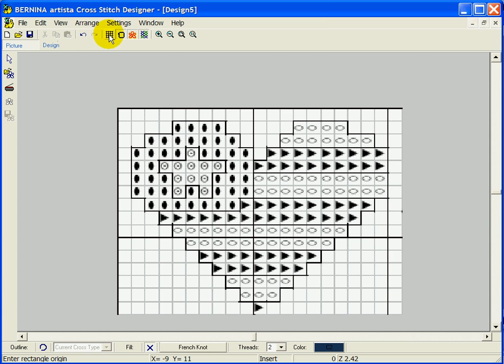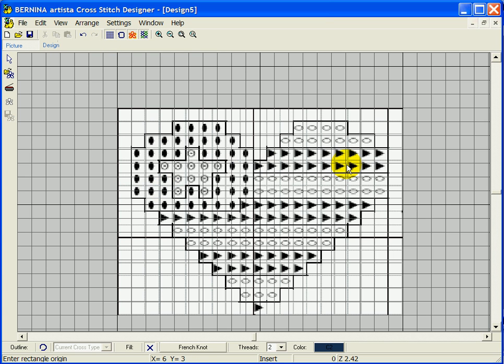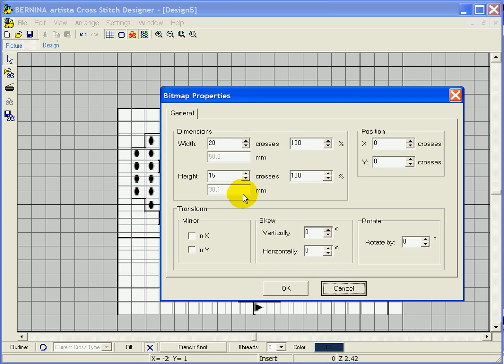Now let's put our grid back. The picture needs to be selected, so click on the Select Picture icon and then click on the picture. And now, while it's selected, right-click on it, and the Bitmap Properties dialog box opens. And you see here where it's asking what the dimensions are. That's asking how many crosses it is wide and how many it is high. And since we've counted the graph, then we know that. Our width was 21 and our height was 16.